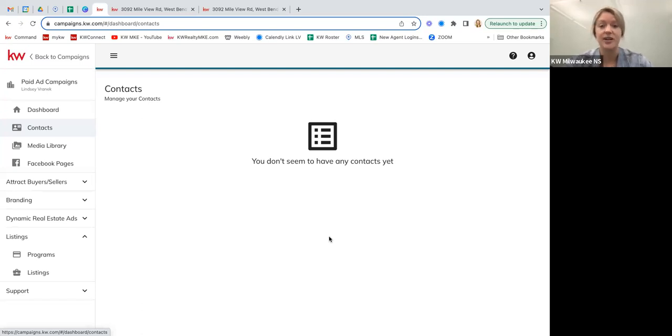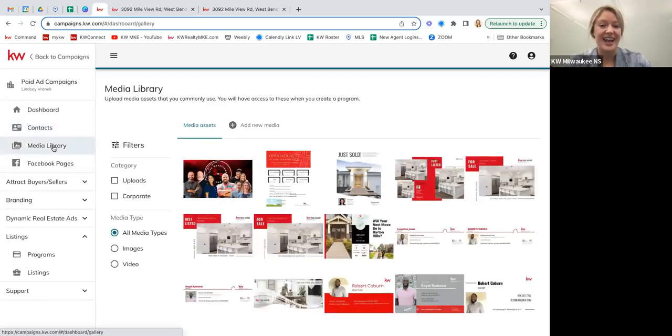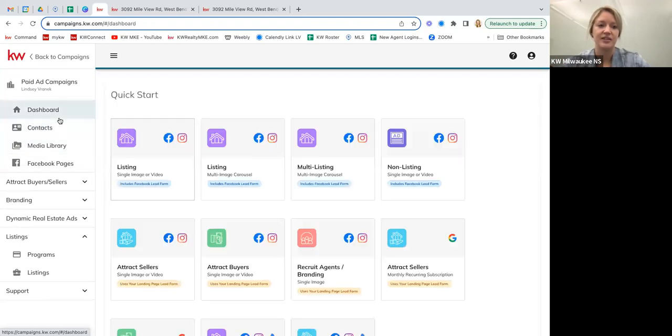I'm just a bad example. I haven't gotten any leads from my one ad. Your media library as well, any ads, any designs that you've created in your command account, any images that you've uploaded into an ad campaign will also show here. So those are all of your options here in that toolbar.